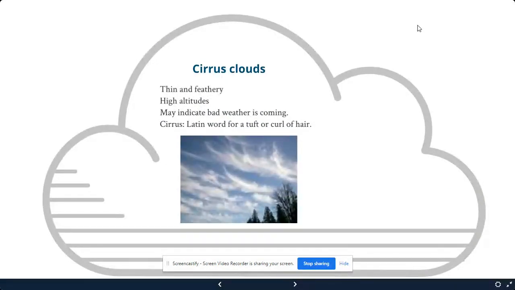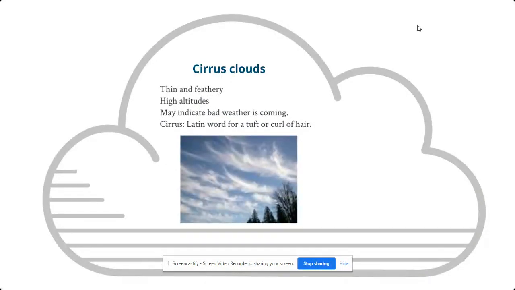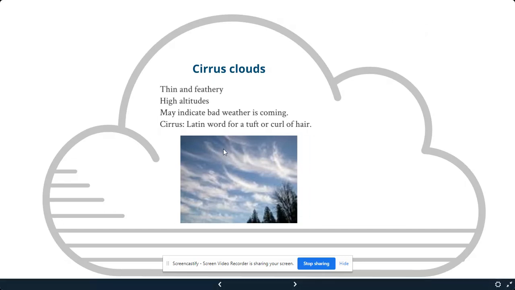So the cirrus clouds are thin and feathery. They form at high altitudes, that's way up in the sky. They may indicate bad weather is coming. And the Latin word for cirrus means tuft or curl of hair. So you can kind of see it looks really wispy and feathery and looks like hair almost.